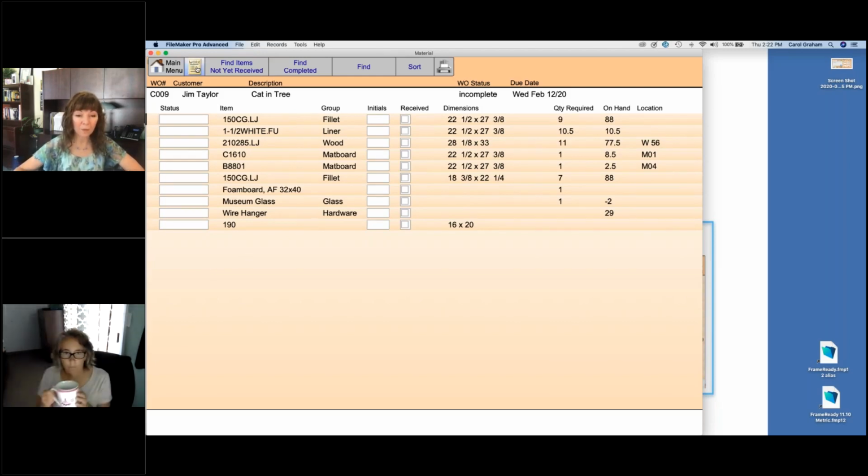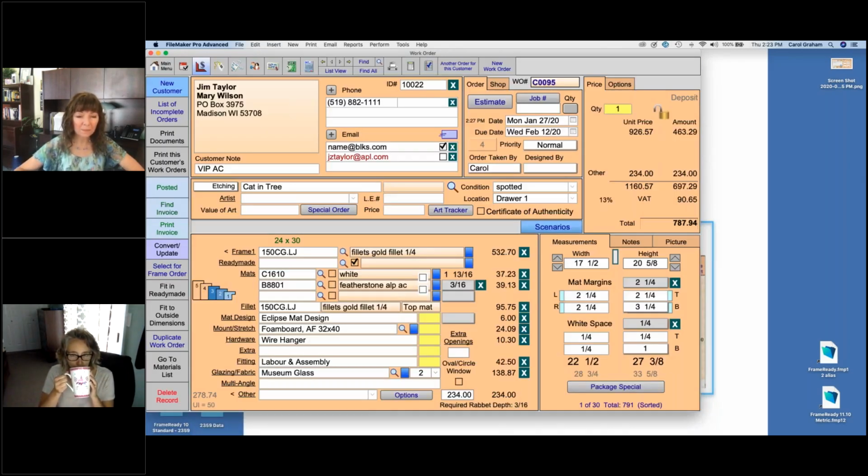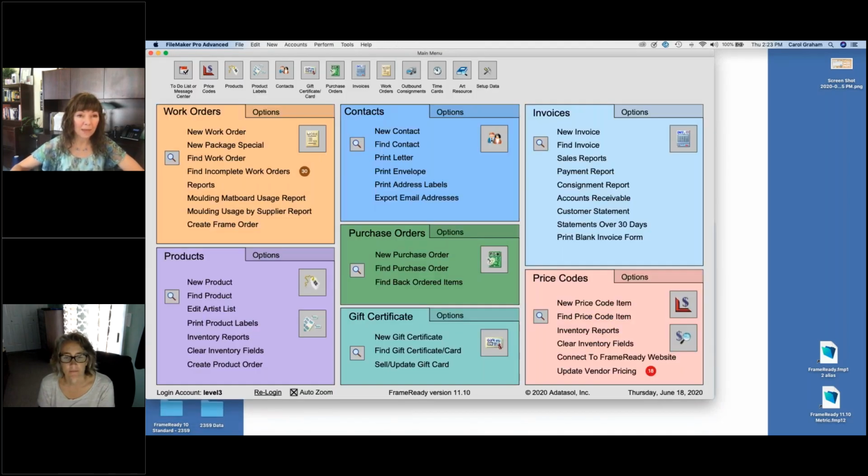I'm going to go back to the work order screen, because once all of the orders have been placed, what we want to do is order all of the materials that we need from people. So for all of the orders, for all of our suppliers, let's go back to the main menu. And on the main menu down here in the bottom left-hand corner, in the orange block, it says Create Frame Order. And that's what we would be using.